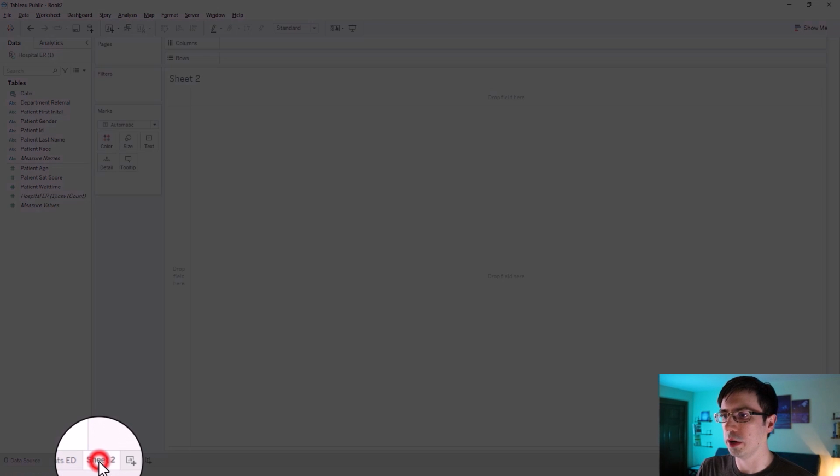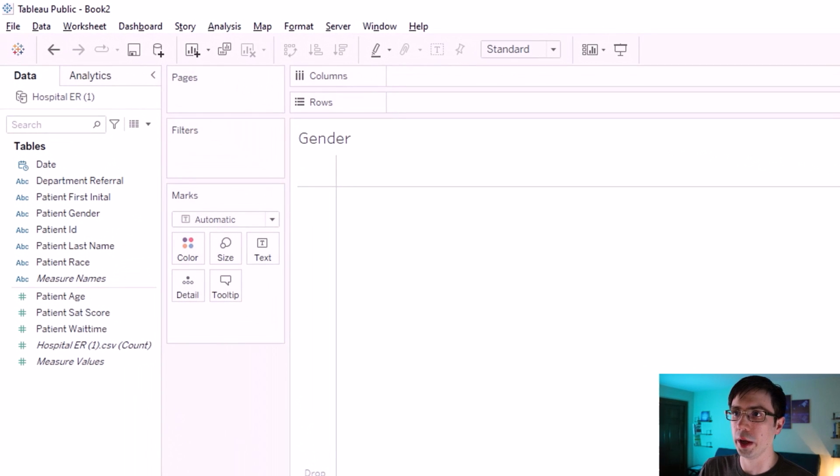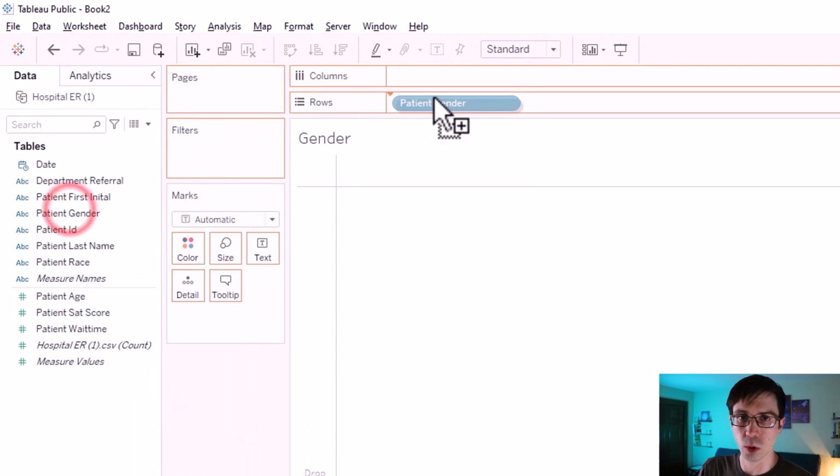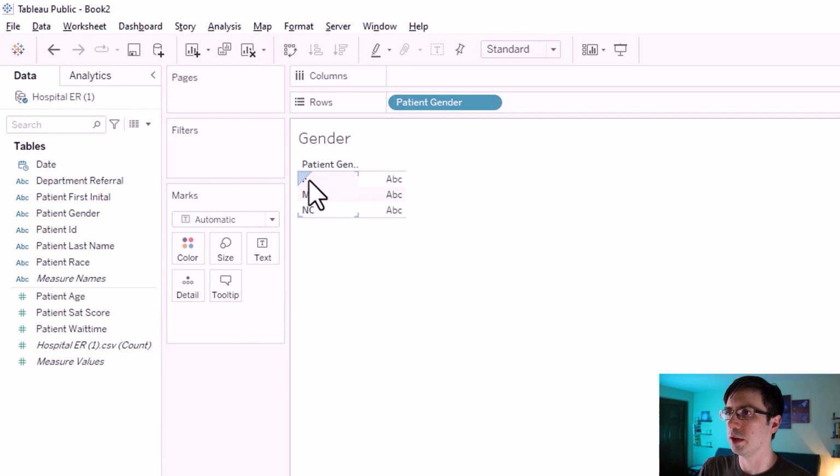Next, we're going to click on New Worksheet. And now we're going to do gender. So I'm just going to type gender here for the title. I'm going to drag patient gender to rows. You can see female, male, and non-conforming.